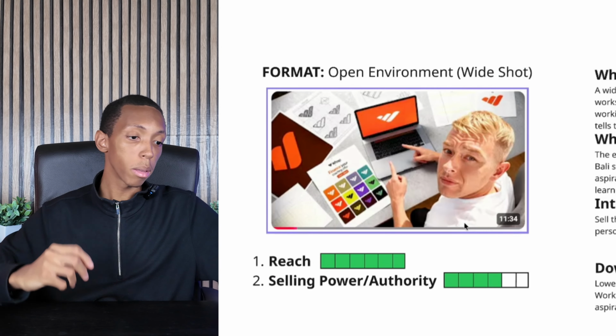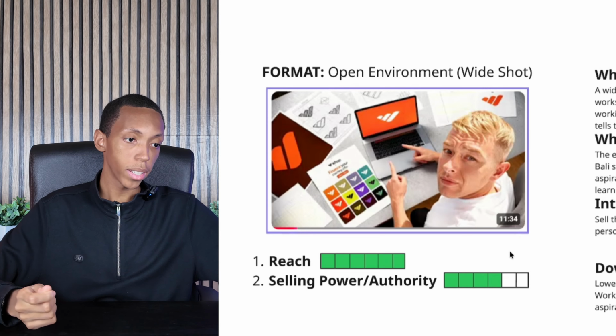But if you're using your actual headshot, like maybe you have a big tripod and the camera's looking down at you while you're working or while you're doing something, then it can be done extremely well. And the selling power and authority on this is extremely good if executed properly as well.